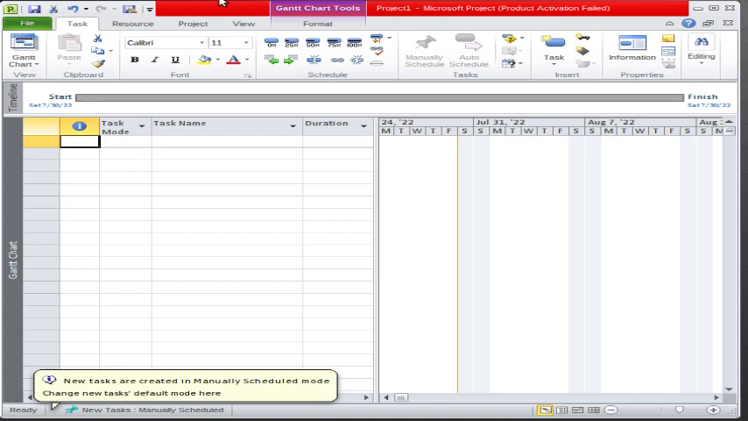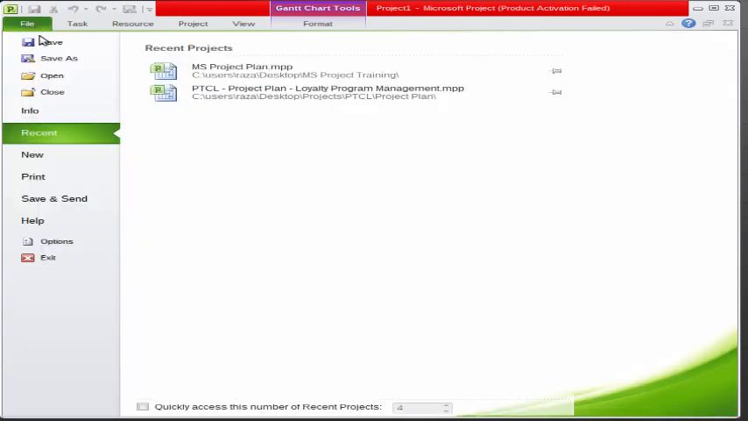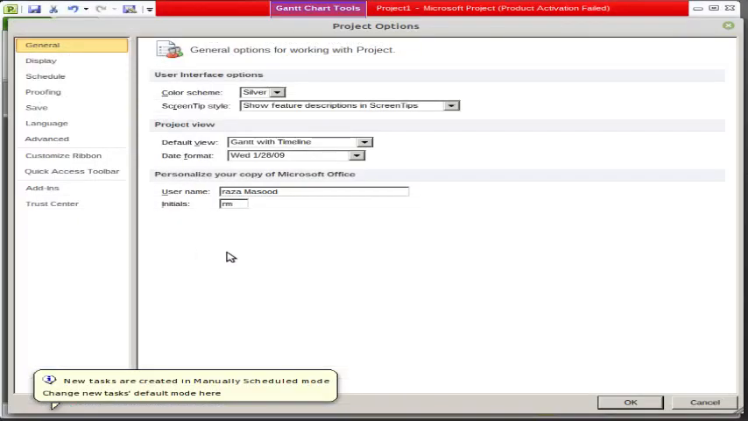Basically, friend, project options in MS Project are used for different options, general options or general information for the project plan. Let me show you here. For example, you have to click on File and click here on Options. So here you can see the project options. Now you can see that multiple different options are available. First we shall discuss the general information.